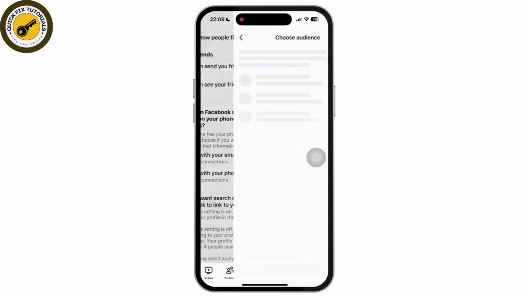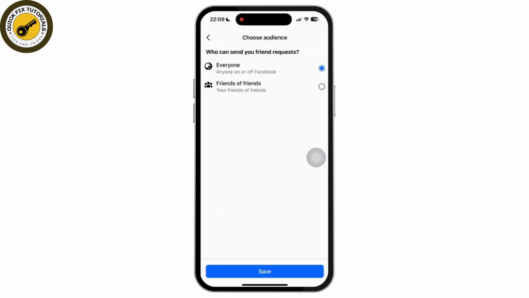If your who can send you friend request is on friends of friends, then change it to everyone. Then you will see add friend again.